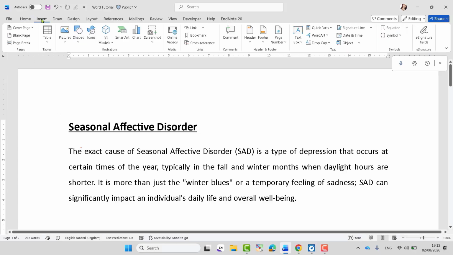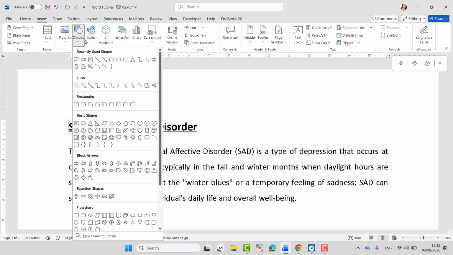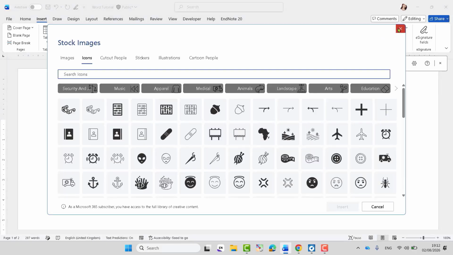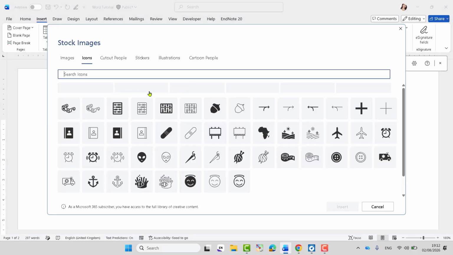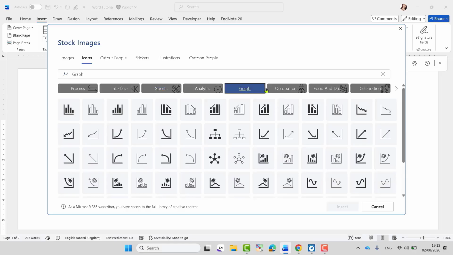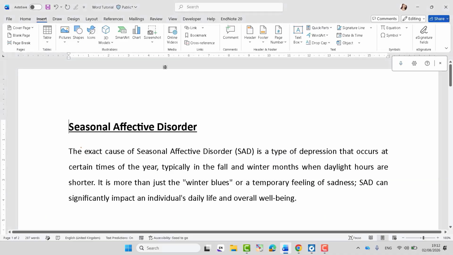So this is the insert. So we say picture, shape, icon. You see when you click icon here, you can see there are different categories: sport, graph, occupation. So there are different things.